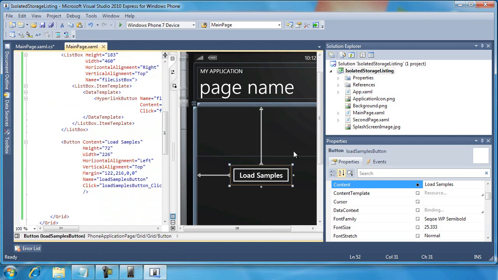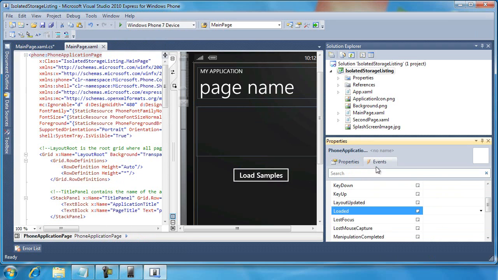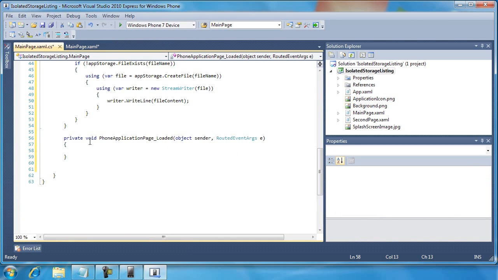So first thing I'm going to do is use our little technique here to get to the loaded event and create that. The other thing that I want to do is I'm going to create a helper method called bindList. So private void bindList, and in here I'm going to data bind the files in isolated storage, the titles of each file, or the names of them. I'm going to bind those to our list box.